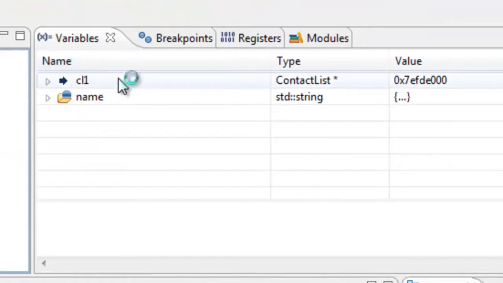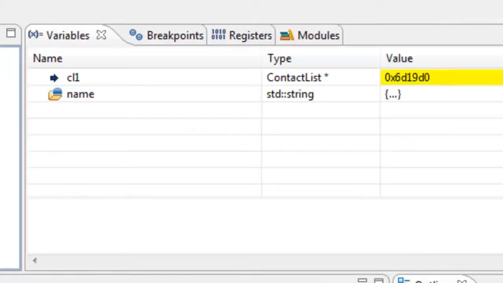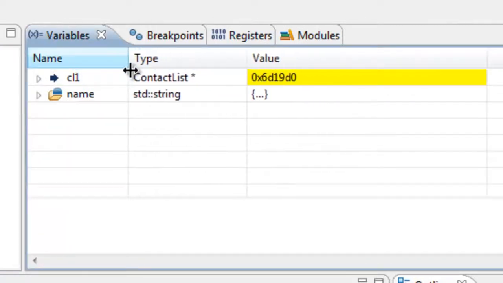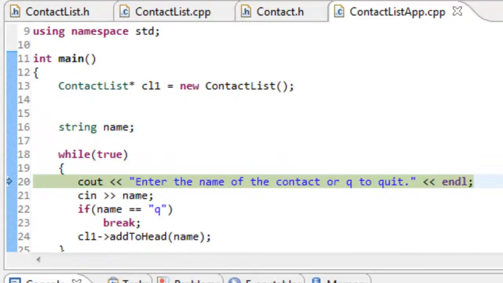You can see that here we've already allocated space on the stack for our contact list pointer, but we haven't actually created our contact list. That will not occur until we step over this line of code here, but as soon as we do that, you'll see that a value has now been assigned here, and that's the value associated with our contact list out there on the heap. Let me go ahead and resize this a little bit just so those things are closer together. And now we'll step over again, create our name variable, and now we're inside the while loop.